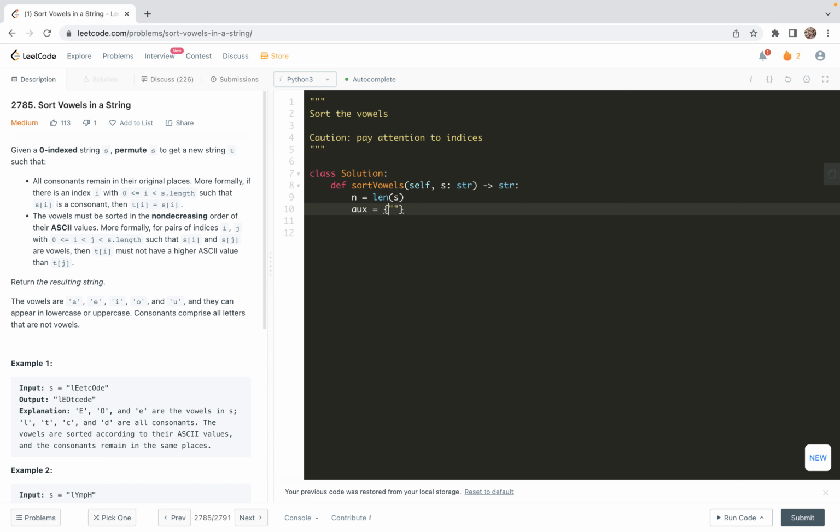or set. So here a set of the vowels, a, e, i, o, u. We need to also include the uppercases. This is just for a check purpose.